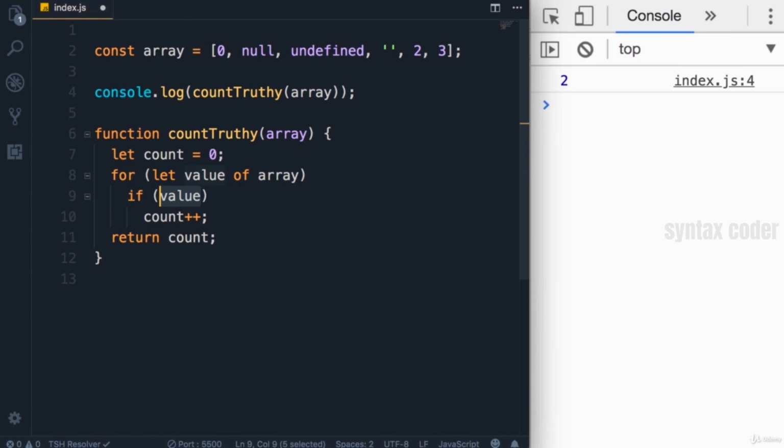Now that value might be a Boolean or a non-Boolean. If it's not a Boolean, the JavaScript engine tries to interpret it as truthy or falsy. So if the result is truthy, then count will be incremented. As simple as that.